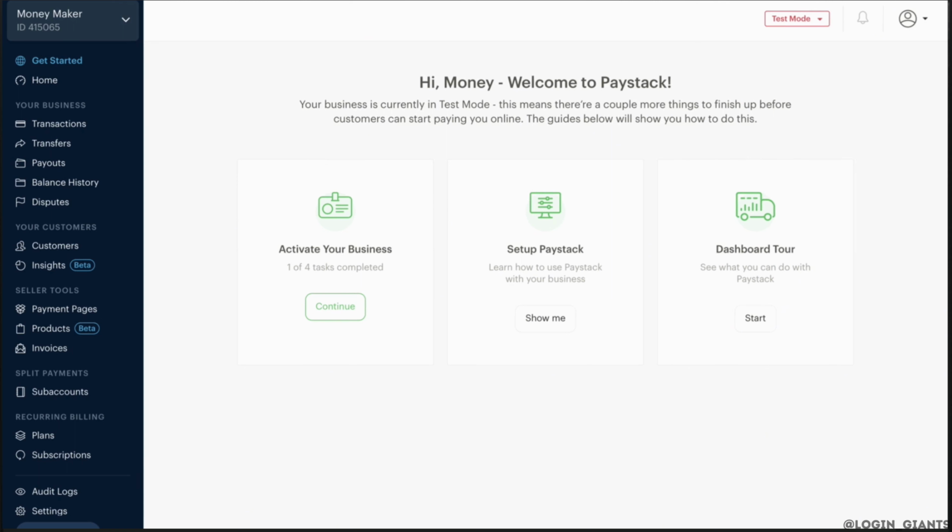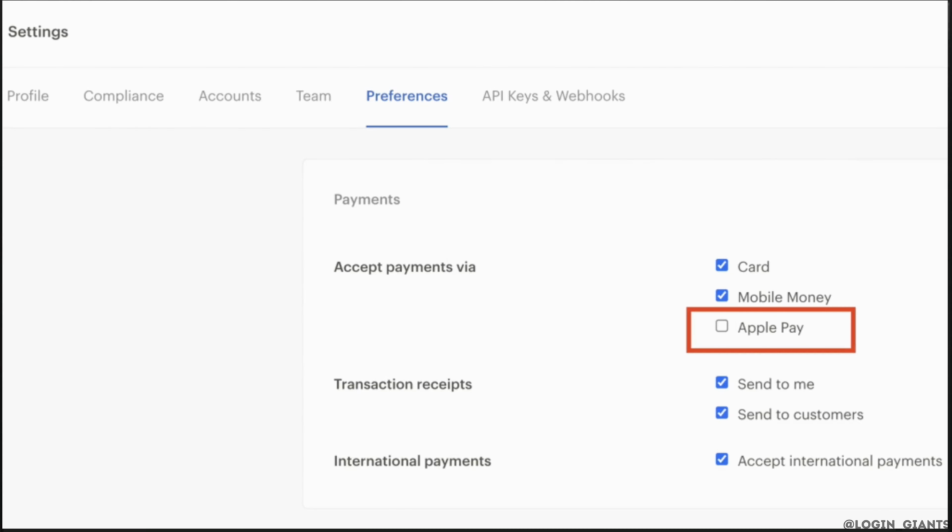Once you have been signed in, click on Settings at the bottom left corner. Inside Settings, head over to Preferences. And then in Accept Payment Via, you'll find the option which says Apple Pay. All you wanna do is click on this checkbox.